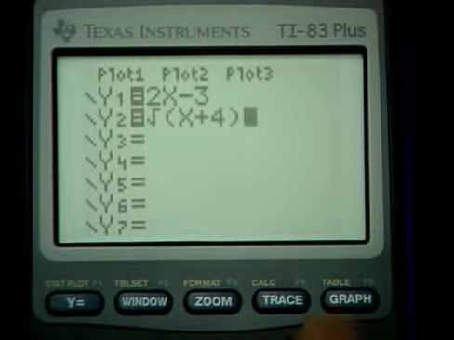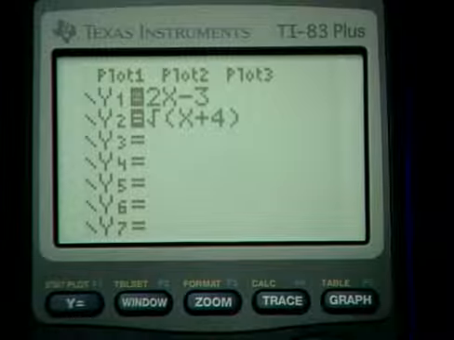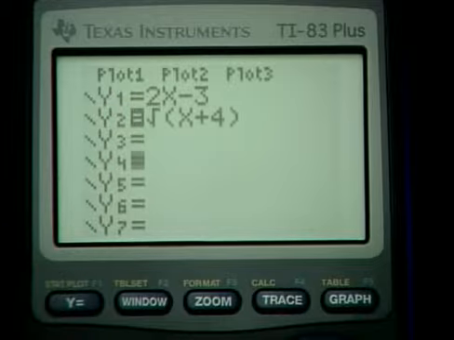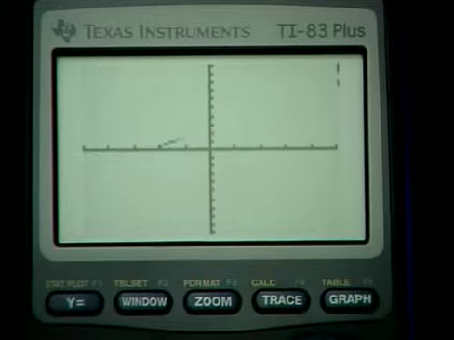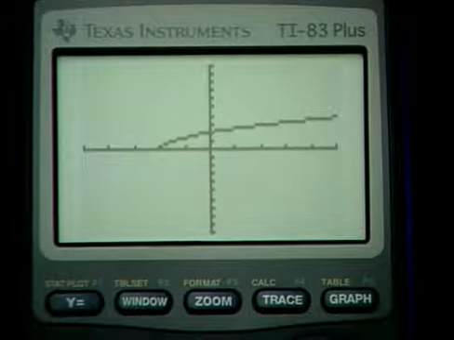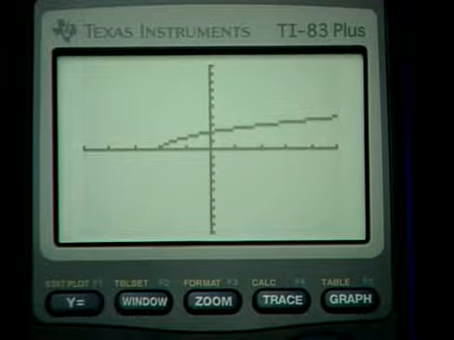If I want to look at only one of them, I can go back to y equals, and I can deselect one of these graphs by cursoring left, and while the cursor is blinking on top of the equal sign, press enter. Notice that it causes the equal sign not to be selected here. So I'm deselecting that equation for graphing. I go back to the graph, and I have the graph of only the one that is selected. So I can select and deselect as I see fit.